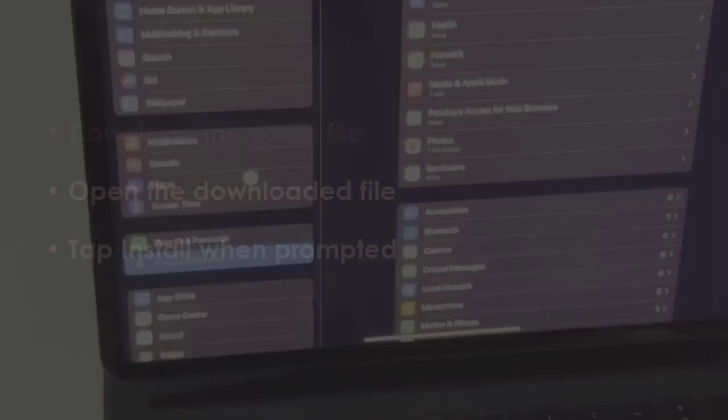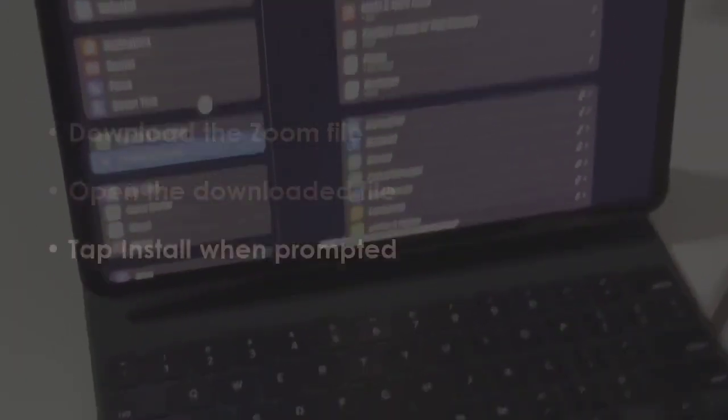In the next step, get the Zoom file. Next, open the saved file. Next, press install when asked.